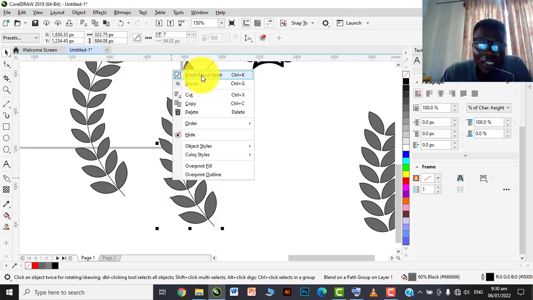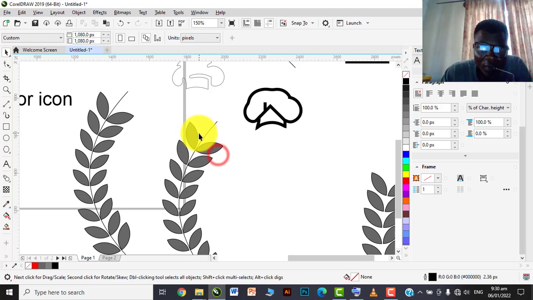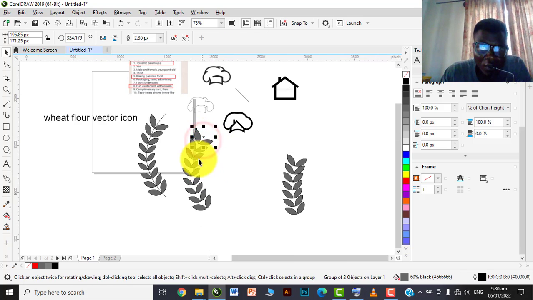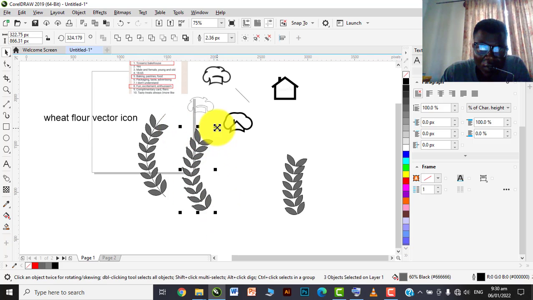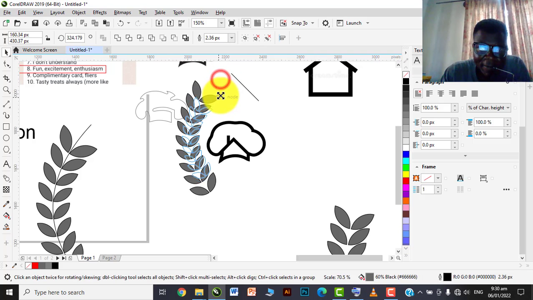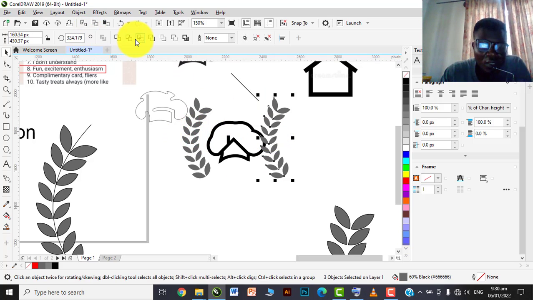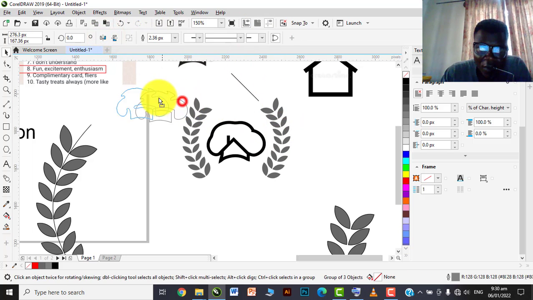Okay, break blend apart. Alright, so now we can remove this line. So reduce it this way. You can place it here. Remove the pen outline. You can place it here like this. Ctrl C, Ctrl V, then you can drag it this way. Then mirror it like this.